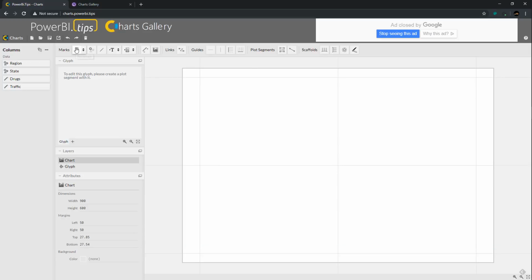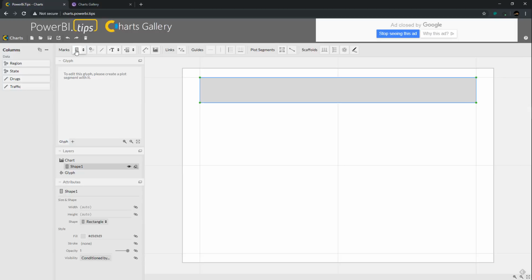First thing I want to do is add some marks. So I'm going to grab a mark, start at the upper left-hand corner here, and notice how the lines are orange when I get close to them. That means I'm snapping the edges of the mark directly to these lines.